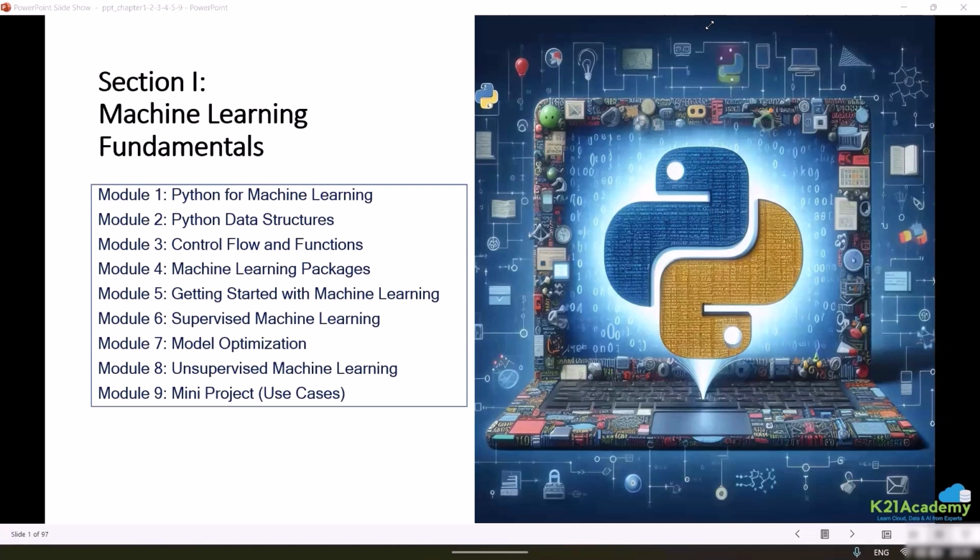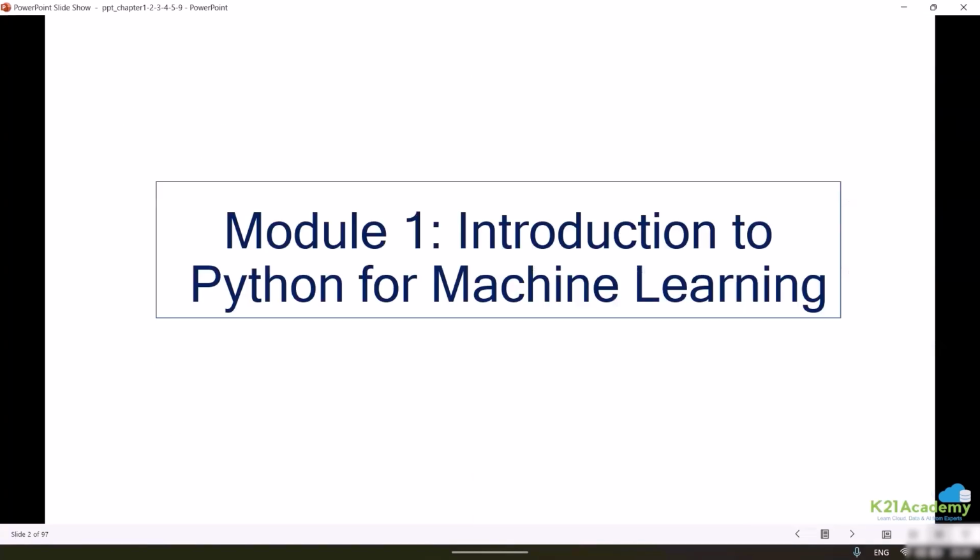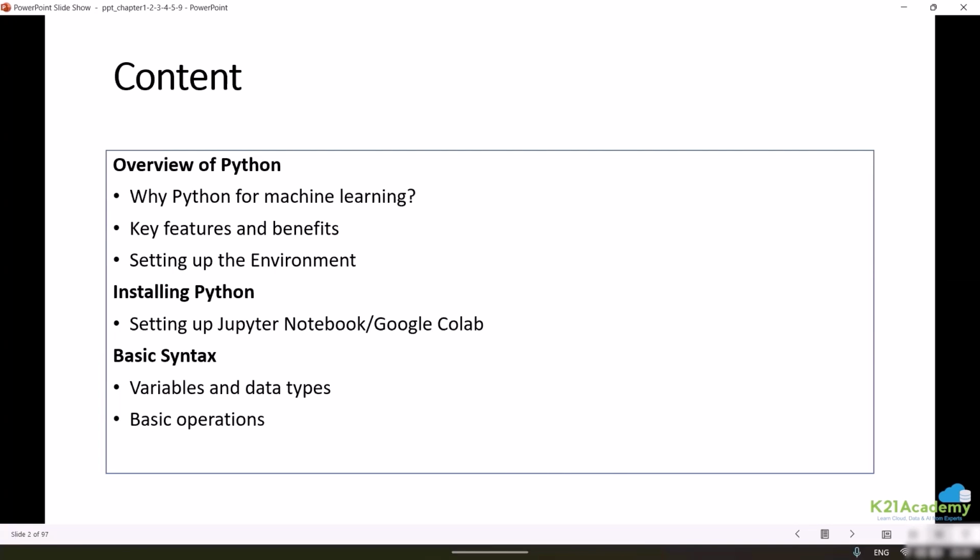Let me just take you ahead with the first chapter. So the first chapter is Introduction to Python for Machine Learning. Today we are going to look into why Python is required for machine learning, which we have already discussed. To an extent, we have understood that Python is one of the SDKs that is supported for machine learning work. Second, we will look into key benefits and features. We will also look into how we can set up the environment.